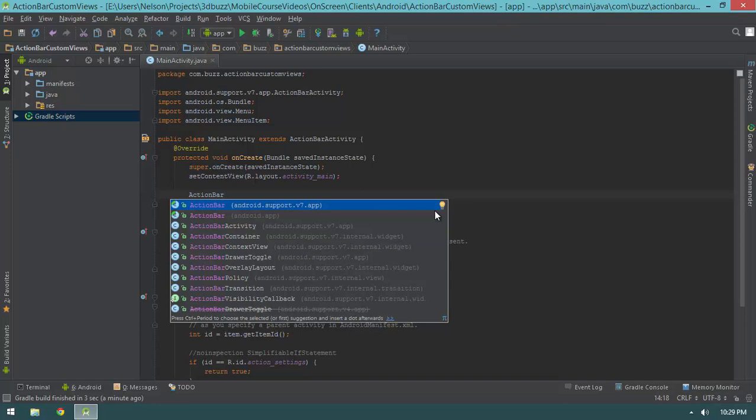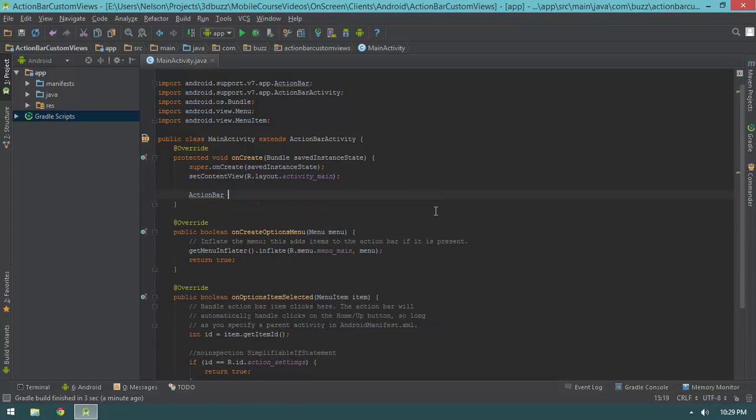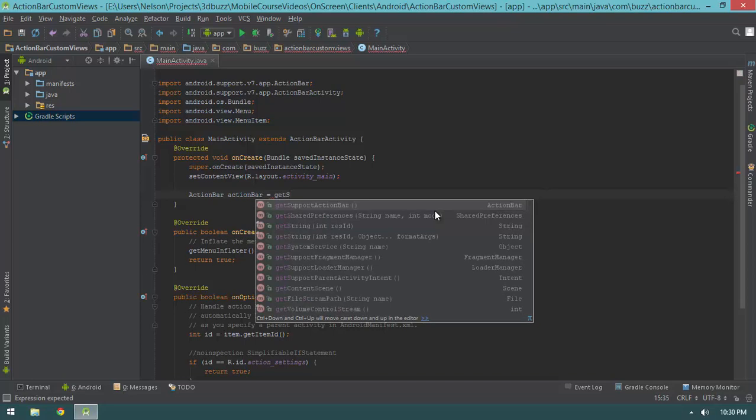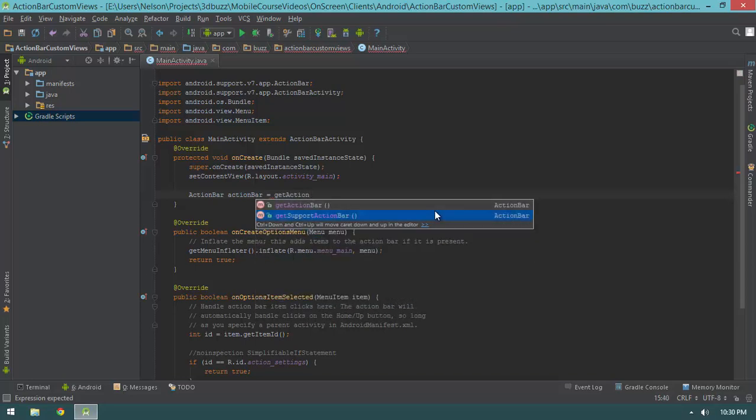Fortunately, the decision as to which one to use has already been made for us, because we've already been using appcompat with their support action bar. So I'm going to select the support action bar and hit enter. I'm going to call this variable actionBar, and then set it to getSupportActionBar. You'll notice we have getActionBar and getSupportActionBar, the same thing as with the fragment manager. Of course, unlike with the fragments, where we're using native fragments and not support fragments, in this case we're using the support action bar, so we use the getSupportActionBar method.